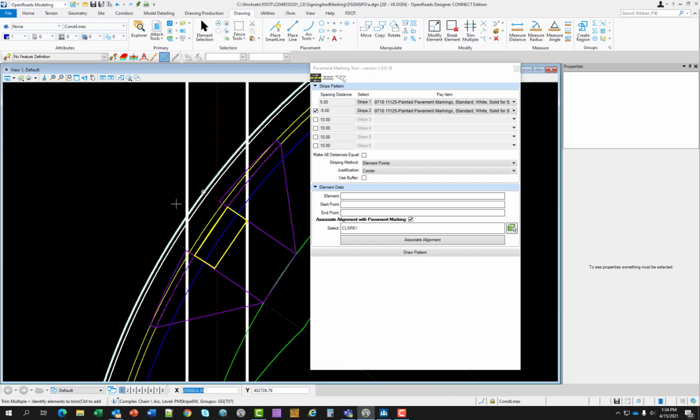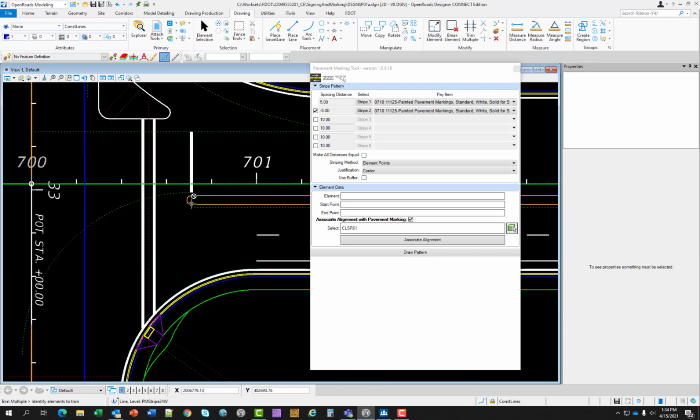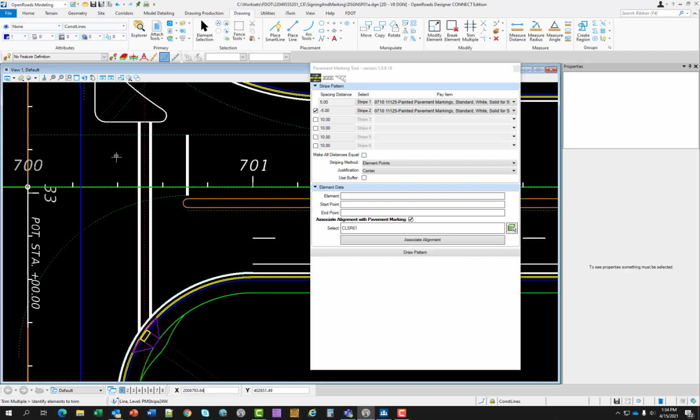So I'm going to select the 6-inch white stripe that we placed earlier as the cutting element, and then just left click on the crosswalk. So as you can see, we have a crosswalk, and next we need to add our perpendicular patterns in the crosswalk itself. So now we're going to go to exercise 3.5, which is adding the patterns inside the crosswalk.